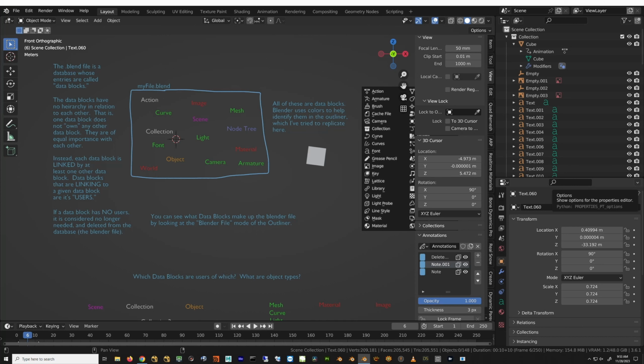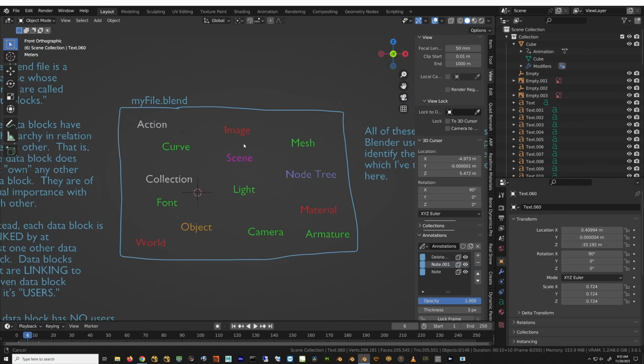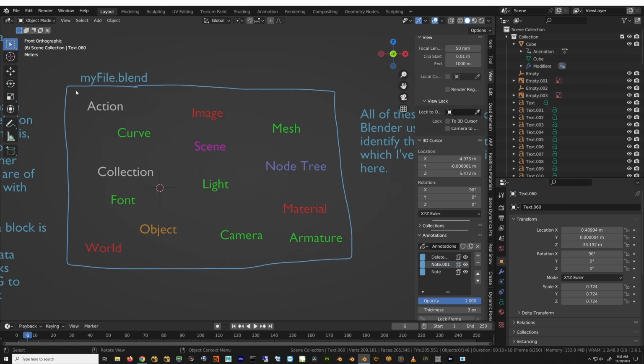So this first video is theory, and we're going to start with the most basic thing in Blender, which is called a data block. So I've got this little backdrop here, and I've called it myfile.blend. So this is a representation of your Blender file. And so the first thing to understand is that all a Blender file is a database, and in that database, the entries in the database are called data blocks.